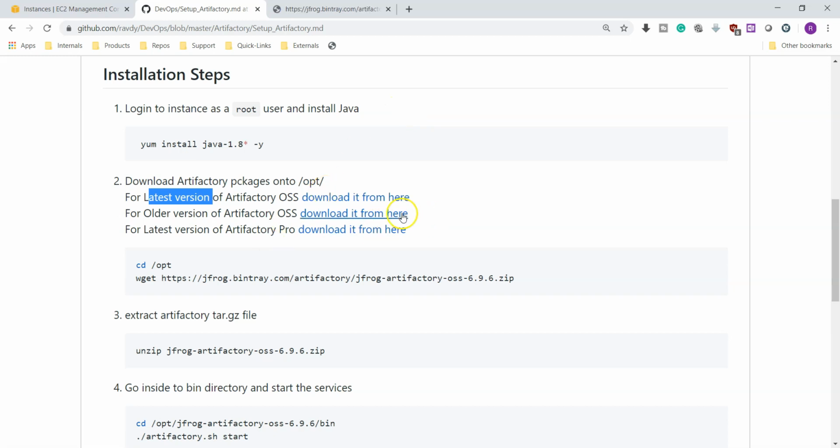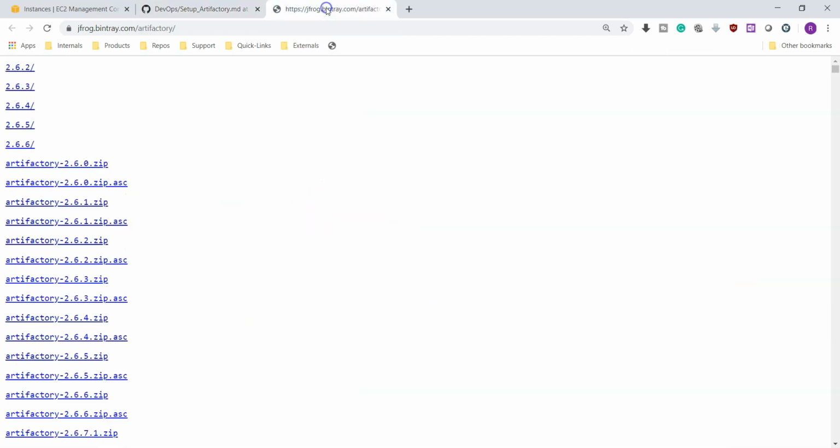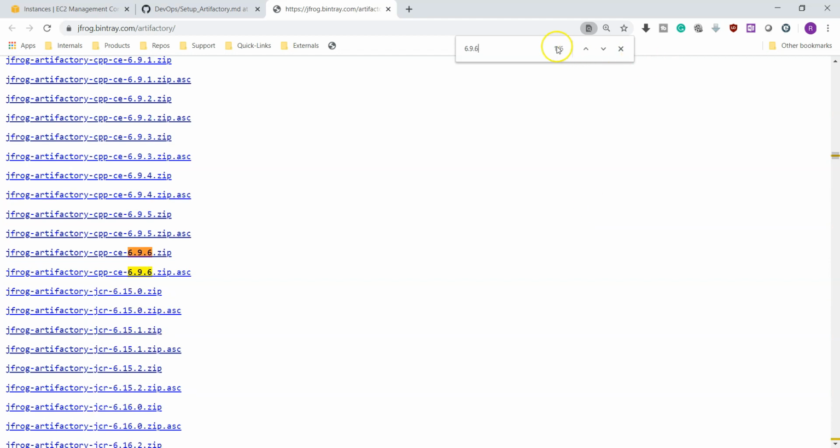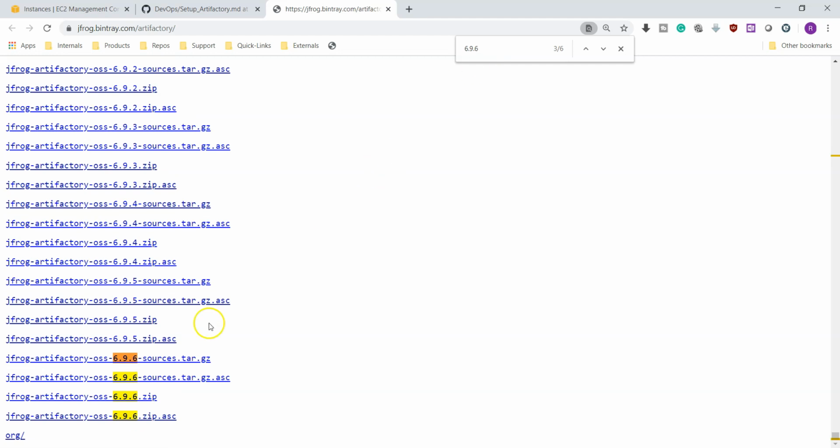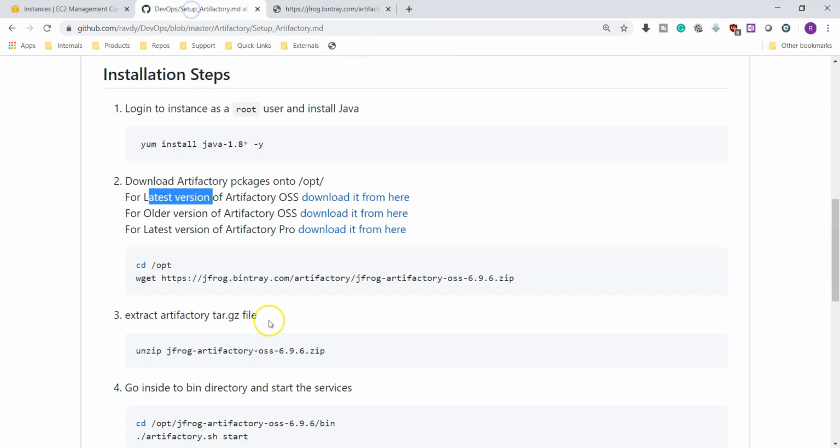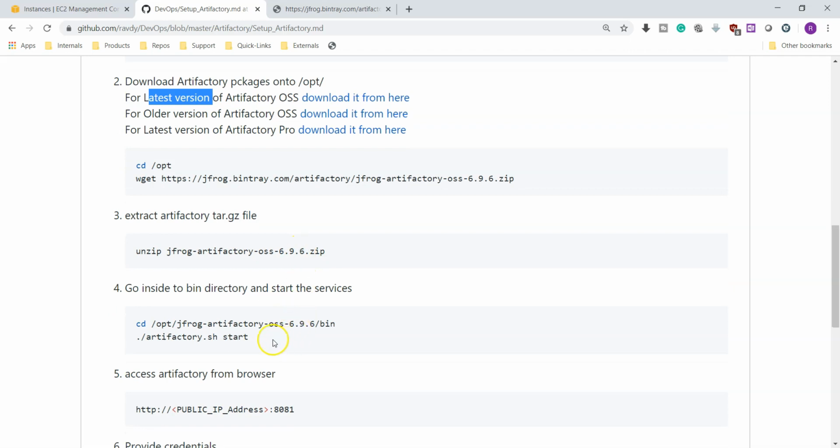Once we have this link, we can go to our /opt and download using this link. Otherwise, you can just search for 6.9.6. There are 6 results in total. This is not the right one because it belongs to CCP. In case we have CCP code, we should go with this one. But let's go on. Yep, here you can see this is the one, JFrog Artifactory OSS 6.9.6. Don't go with this one, 6.9.6 sources. Go with the zip file. Once that is done, we just need to unzip and start the services.